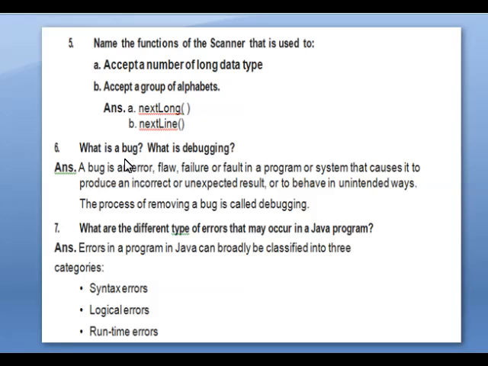Next one is: what is a bug? What is debugging? A bug is an error, flaw, failure or fault in a program or system that causes it to produce an incorrect or unexpected result or to behave in unintended ways. The process of removing a bug is called debugging.